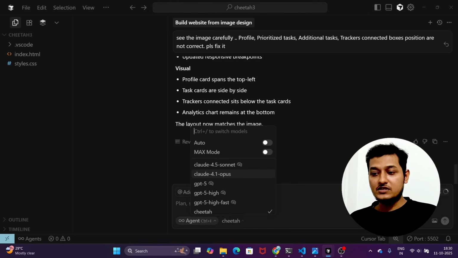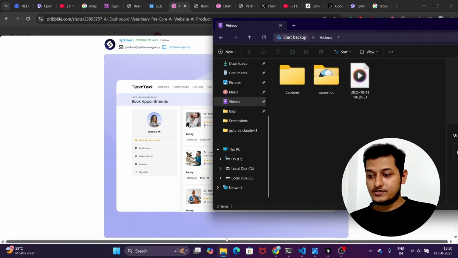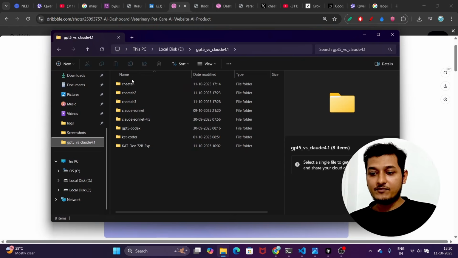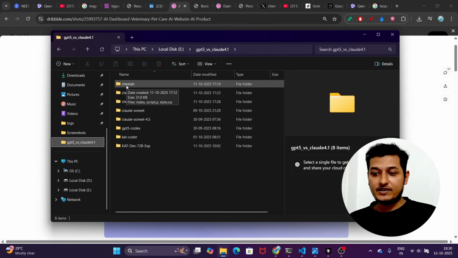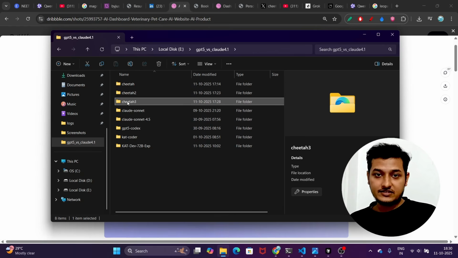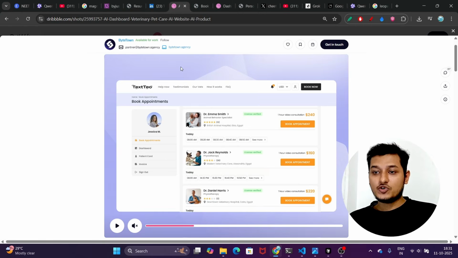Okay, this model is very fast, meaning if you give any requirement to this model, within 1 minute it will complete all of those things. And first, let me show you. Here you see that in my current directory, where I have tested different models, I have made three different folders. One is Cheetah, another is Cheetah 2, and another is Cheetah 3. So I have tested three different designs with this Cheetah model, and let me show you the output.